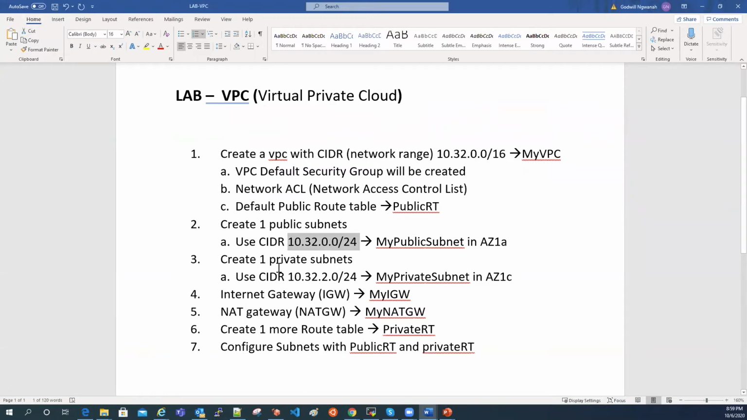I'm asking you to create one more subnet. We need to create two subnets. The next step, number 3, says create one private subnet. This one said public, public. This one says private, and I'm giving the name private.